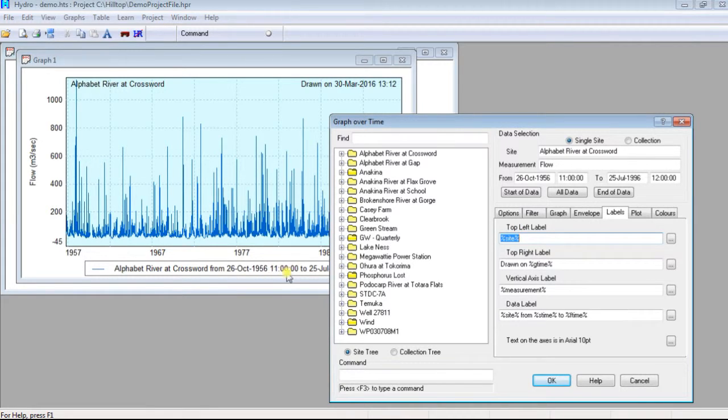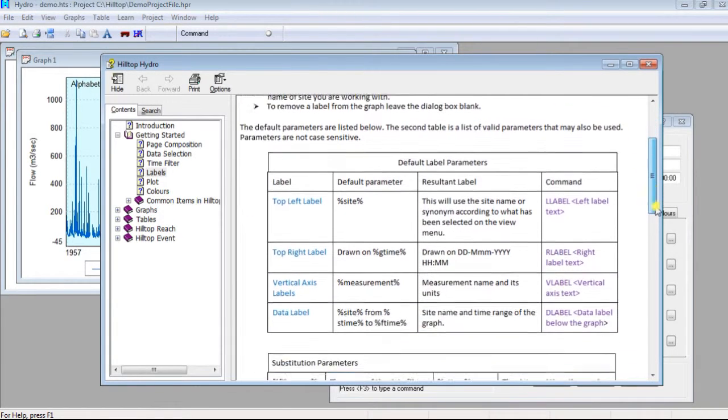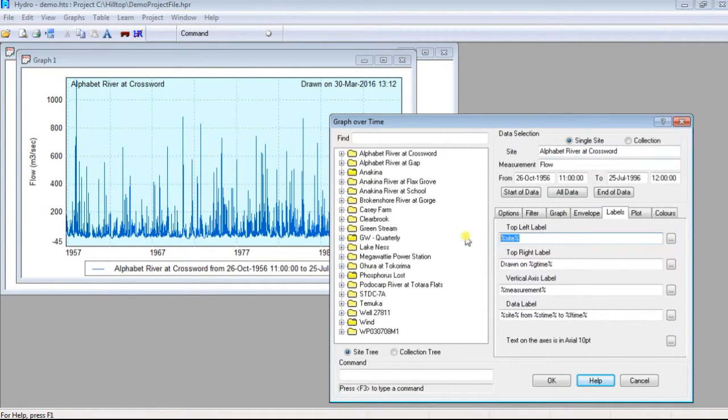If you want to change a label, you can enter a valid substitute parameter, and these are listed in the help file. Let's change the site name to the first synonym name. I'll just copy it from here and paste it into the field here. Or you can type a new label directly into the box. To remove a label from the graph, just leave the box blank.